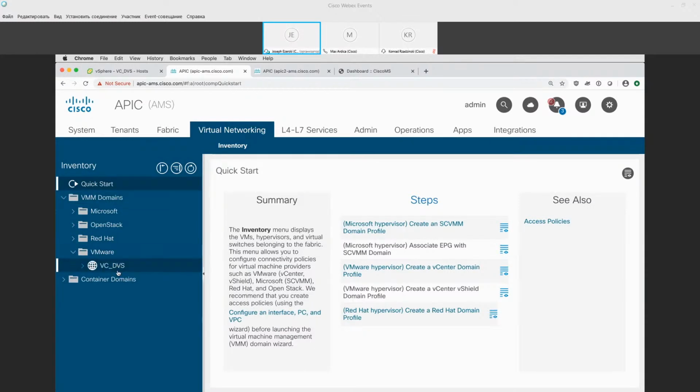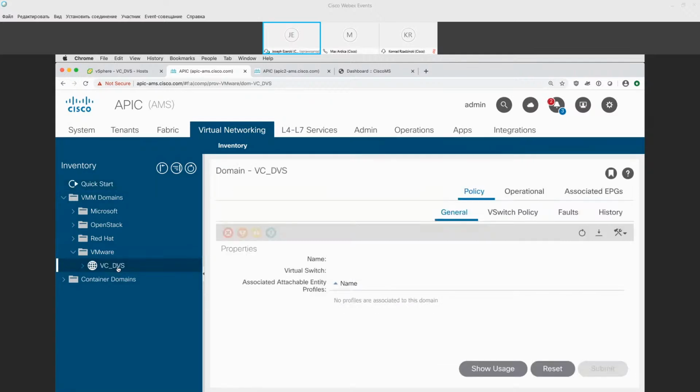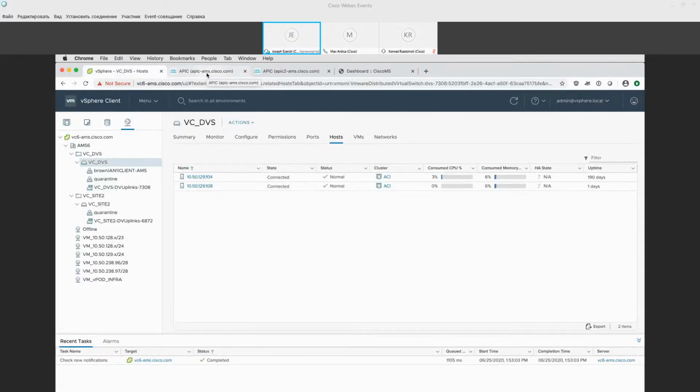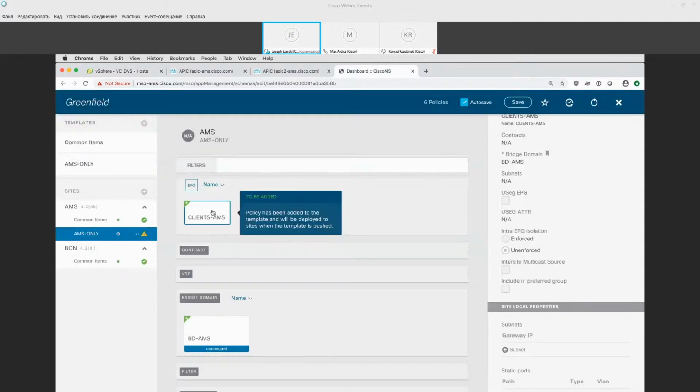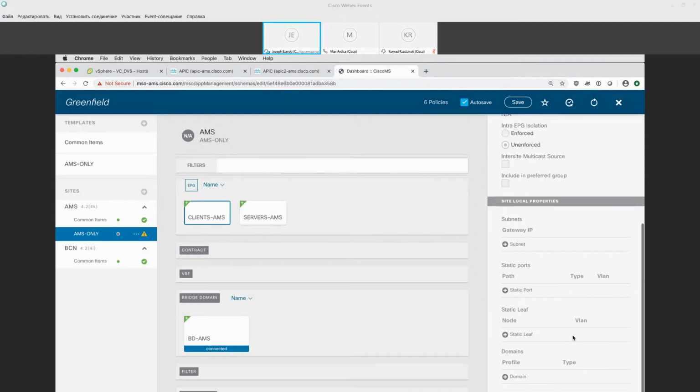I've already got a VMware integration going on in Amsterdam called VC DVS. Already exists, I've already done it. Okay, we'll see if this works. So back here in MSO, I'm sorry, this is my vCenter view, and you can see there's my DVS. So let's go back here. I want to map clients AMS to use that VMM domain, right? So where do I do that?